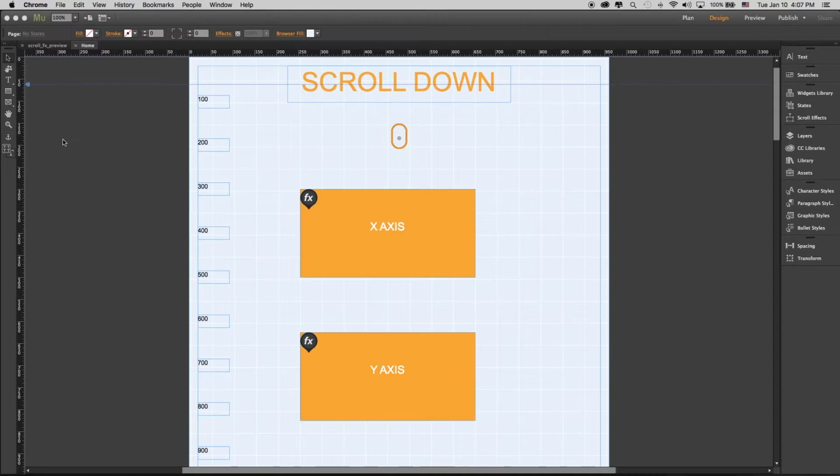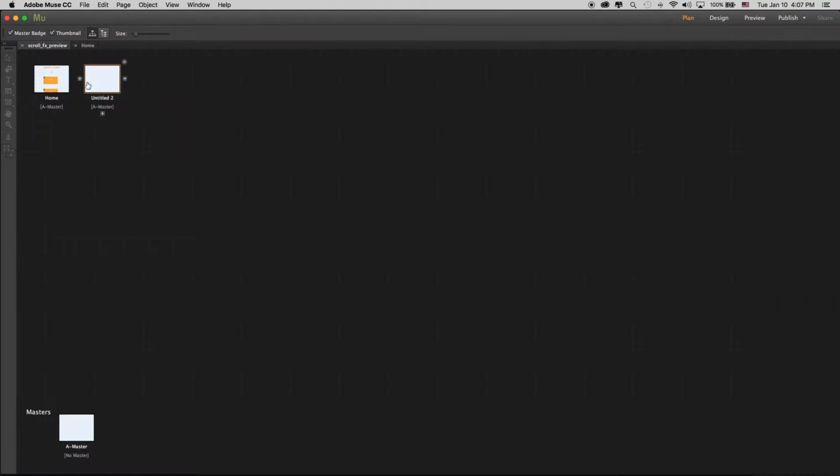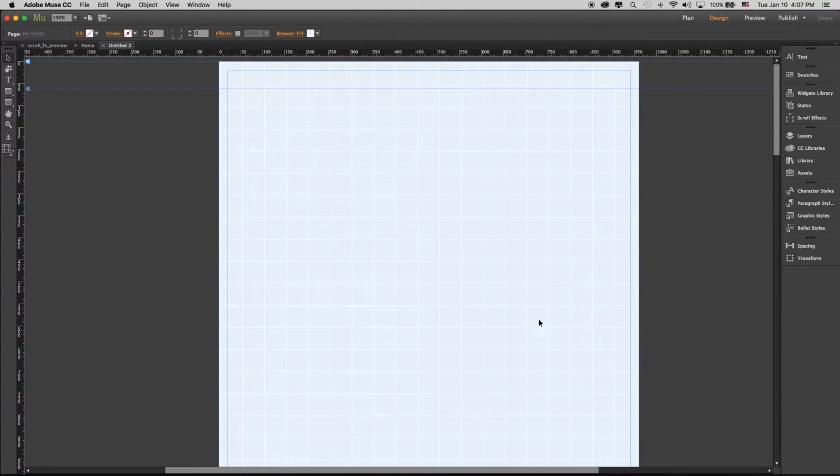I'm going to close Chrome down briefly. I'm going to create a new page. Oh, I've already got one here. And what I've done is on the master of this page, I've just added a grid background so that I can see about where to place things on here. So how do we get something to animate?